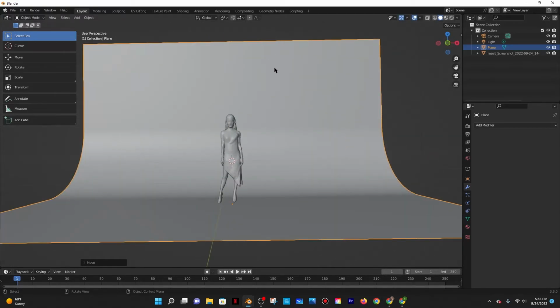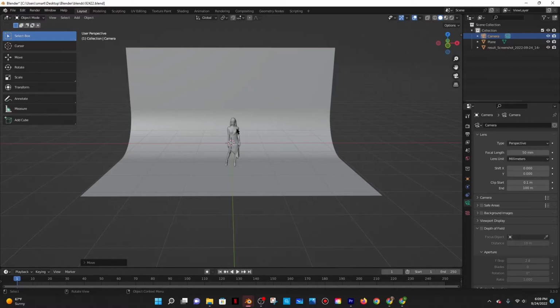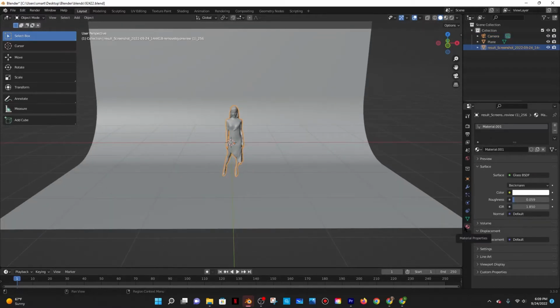And now I'm just going to click on the model, go to material properties again, and change the values so that the roughness is 0.059 and the IOR is 1.850.